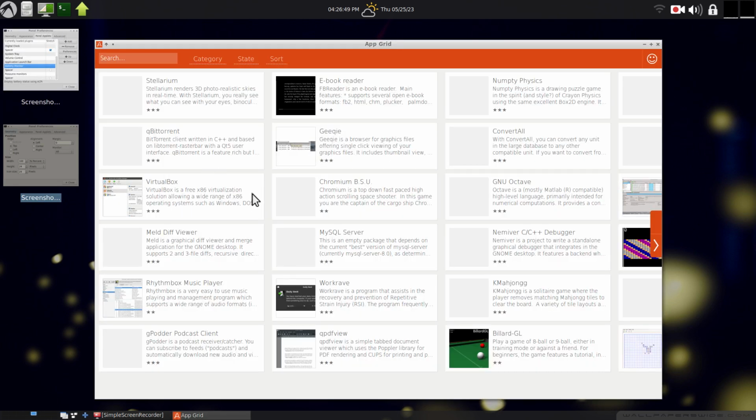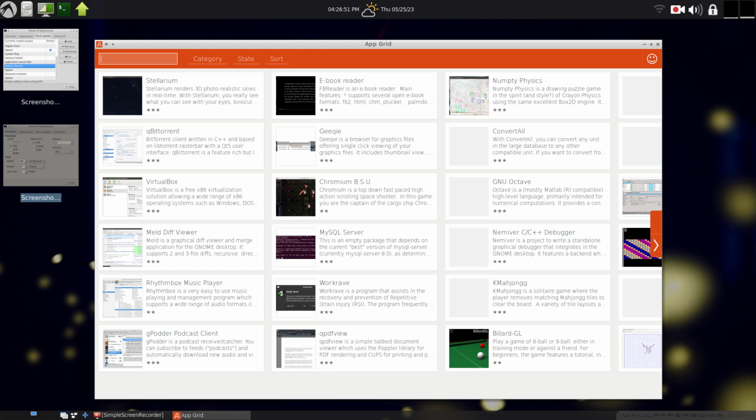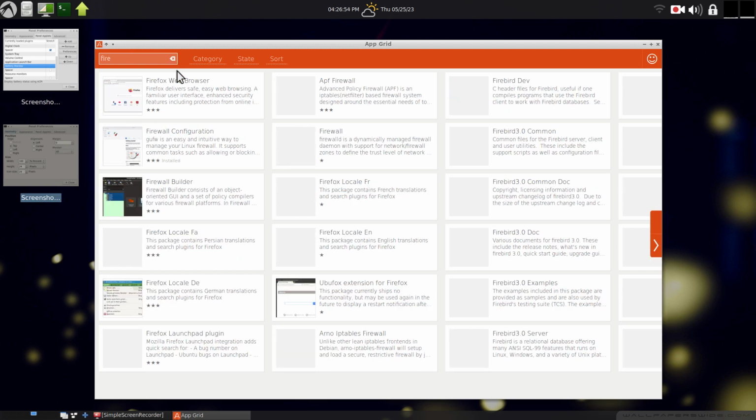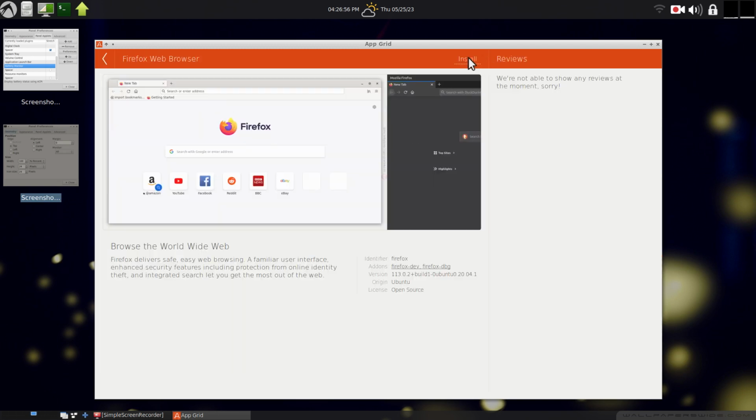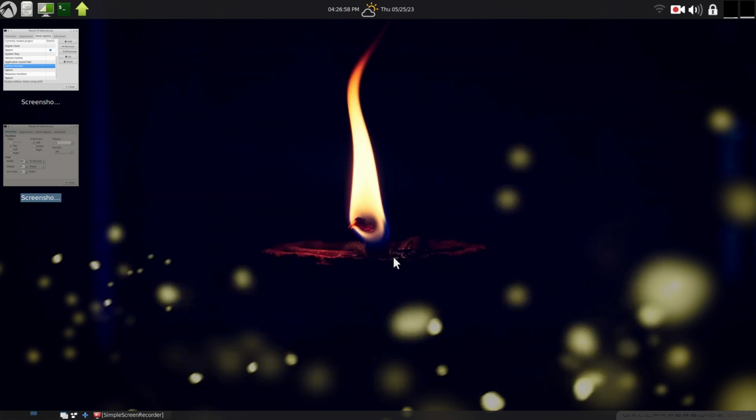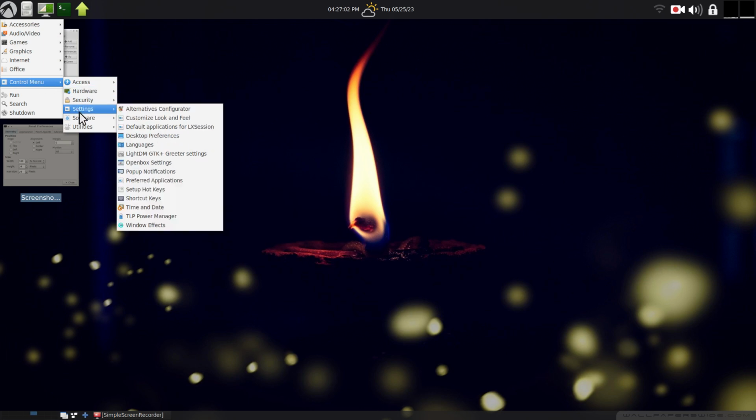Software, I will open for a second. So if you're looking for Firefox specifically, just type in Fire. There's Firefox web browser, and hit the install key. I'm going to hit Alt F4 to close this box. There's other software in there. All right, and back to software.